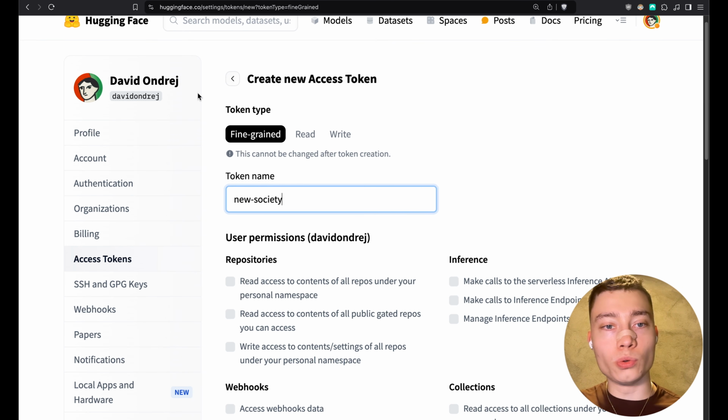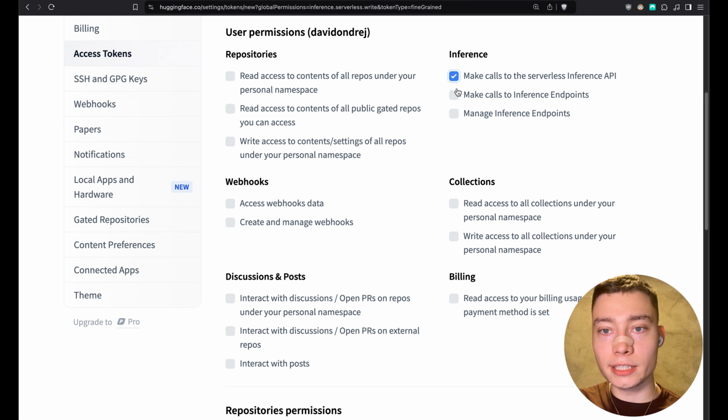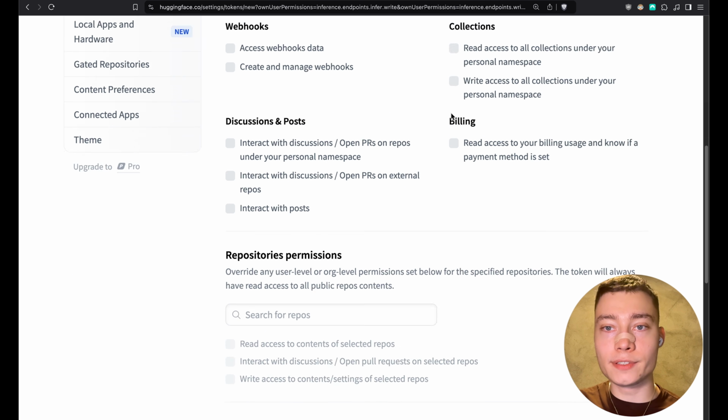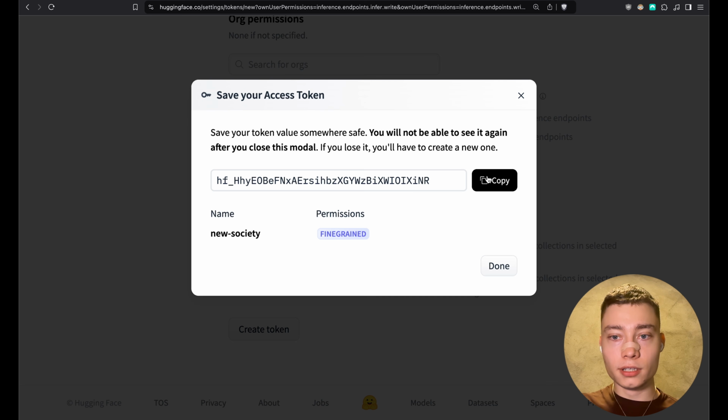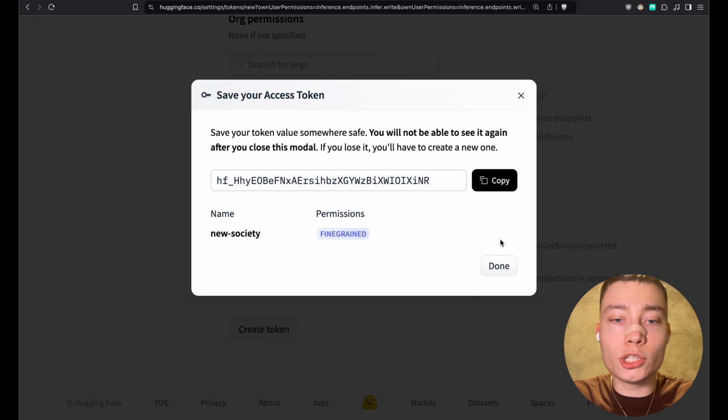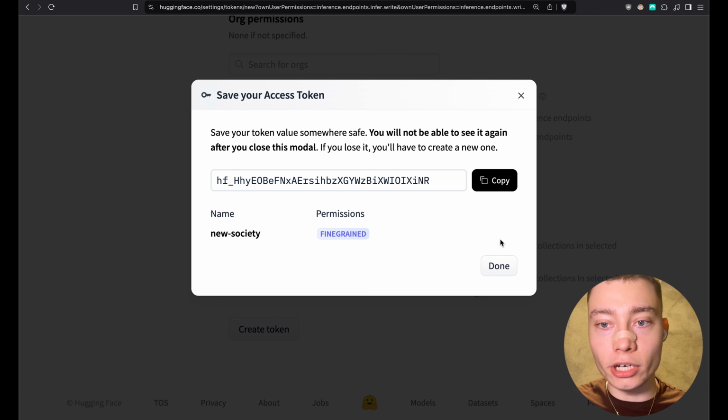And all we need to do, we need to select fine-grained, okay? Enter a name, and then in inference, select these three. Those are all the ones you need to have selected. Scroll all the way down and click on create token. Copy this one. Now, this is a secret API key, basically. Do not share this to anybody. Treat it as a password. I'm gonna delete mine before uploading this video, okay? So never share your API keys with anyone.